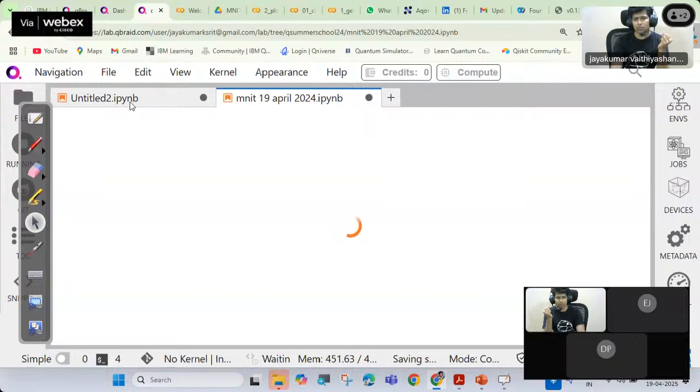Okay. So in this way, you are able to execute all your code without any hiccups. So try to change your kernel, try to run your code. If any error is happening, look at the Qiskit forum. People are ready to help.